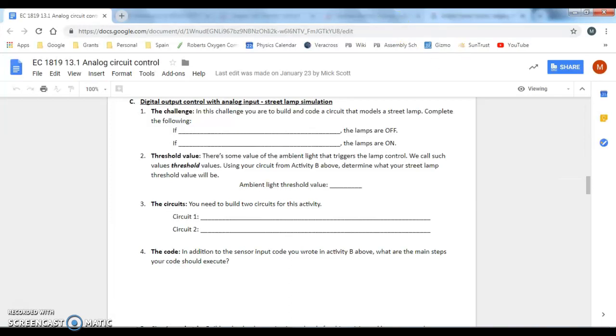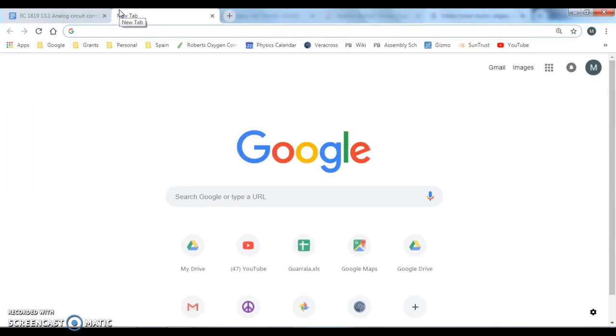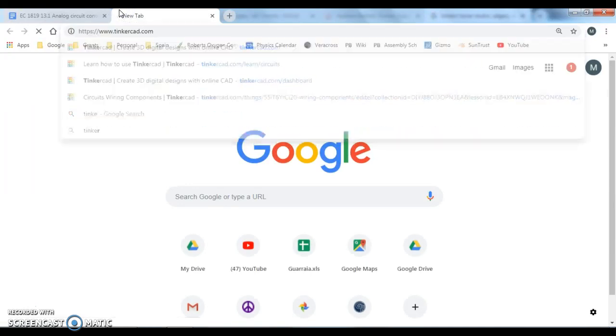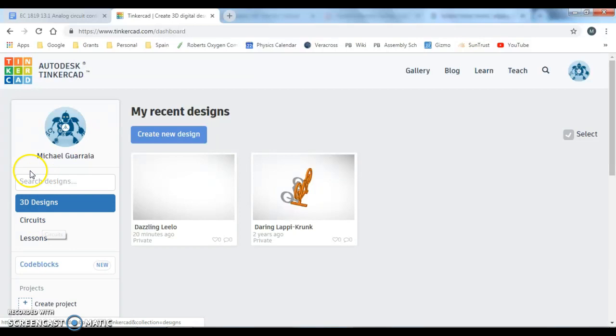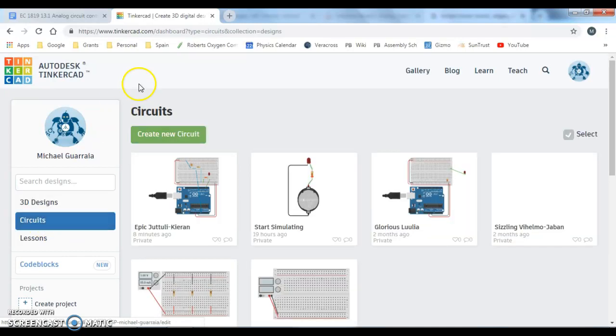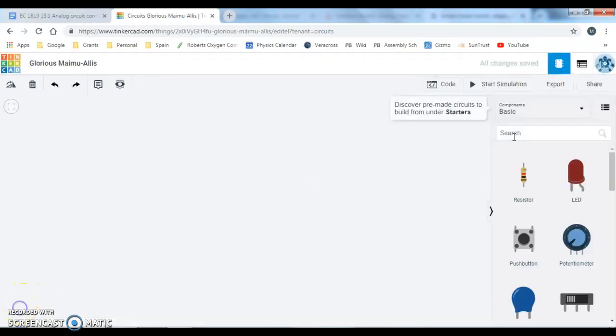To do this, I'm going to open a new window and I'm just going to type in Tinkercad.com. Now, if you don't already have a login for this, you'll need to create one, but I already have one. Over here on the left, you'll see that I can do different things with Tinkercad. I'm not doing any 3D design, I'm doing circuits. So I'm going to click the circuits, and I'm going to create a new circuit. Okay, so I'm ready to start drawing.